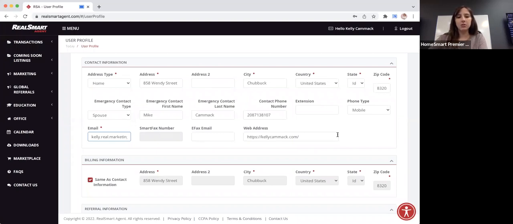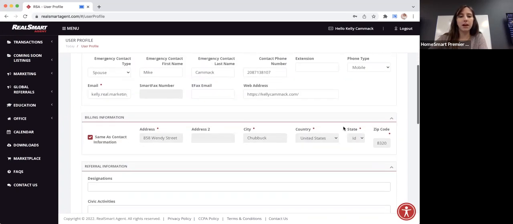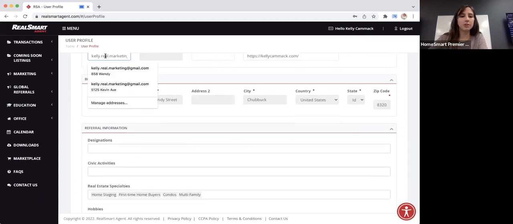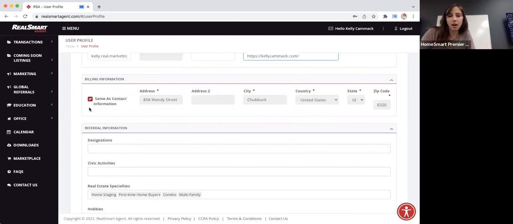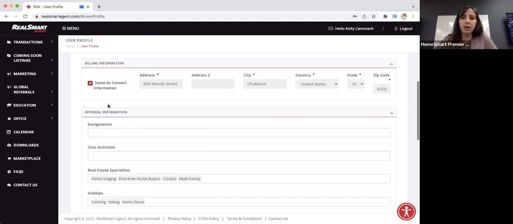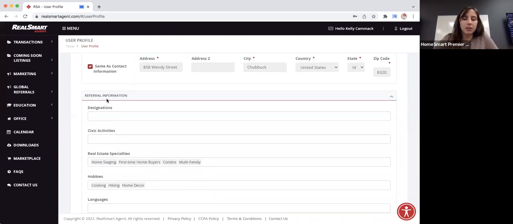I think we can only do your phone number. So if your phone number is incorrect on anything, we'll have to do it from the back end, but you can change your email address if you need to. Billing information is for the monthly invoices that we send you. If this ever changes, just let us know, or you can do it yourself. It's pretty quick.